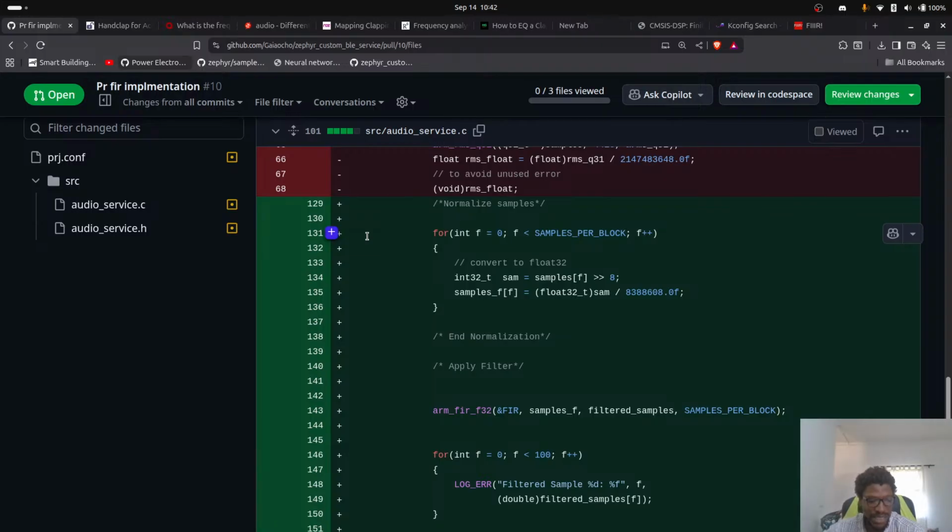And what we did is we shifted the data to the right, so that we only have a 24-bit value within this 32-bit word. And then we convert that 24-bit value and normalize it between 1 and -1. So that's what's happening here once we normalize it.